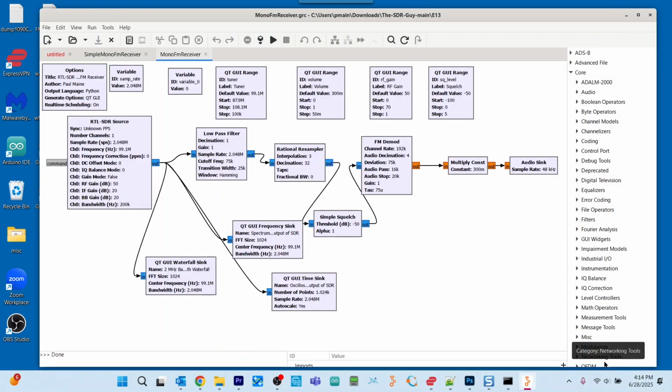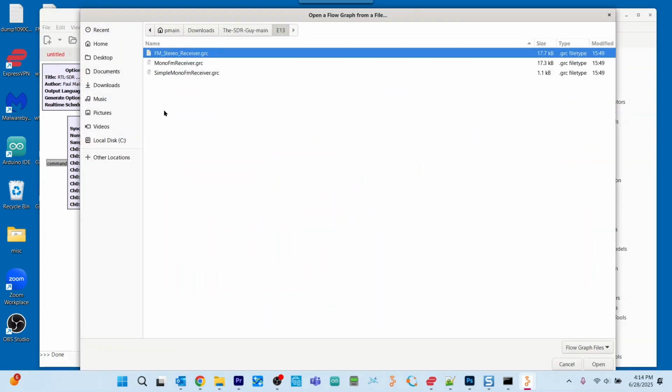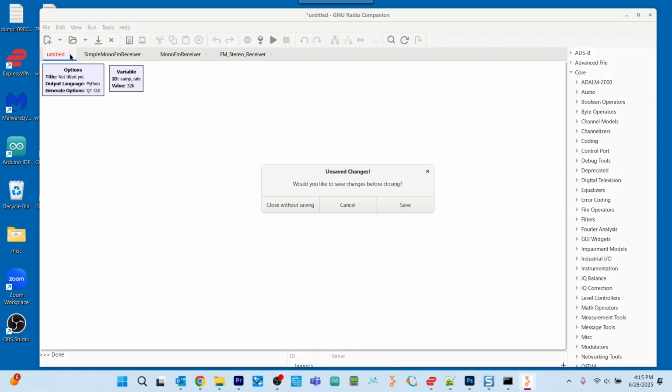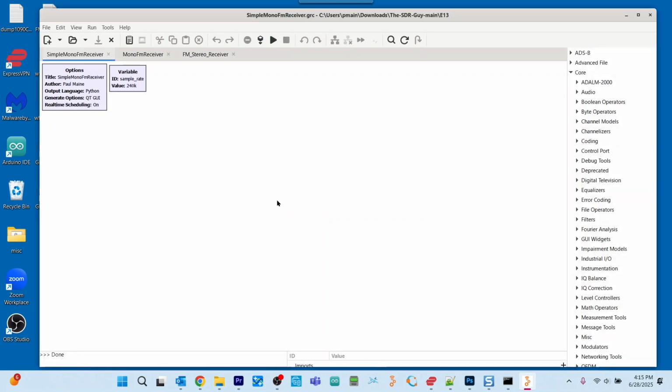and we're going to click once again on Open an existing Flowgraph. And we're going to load the stereo version. So select it, click Open. And we can discard this one since no one is using it. And that is that.